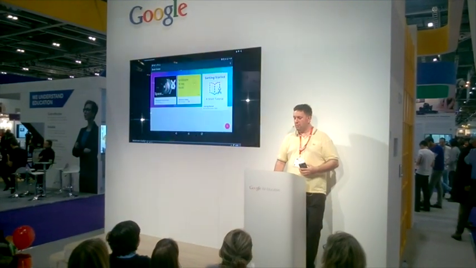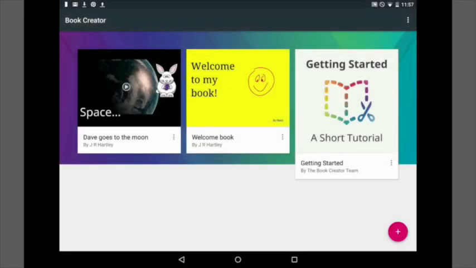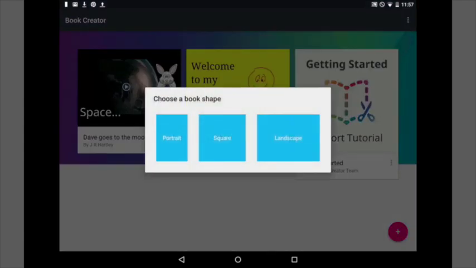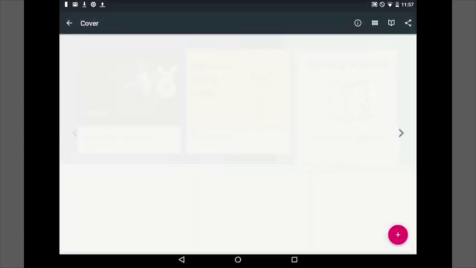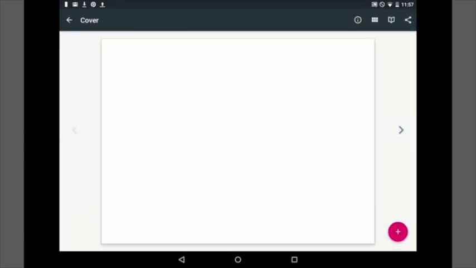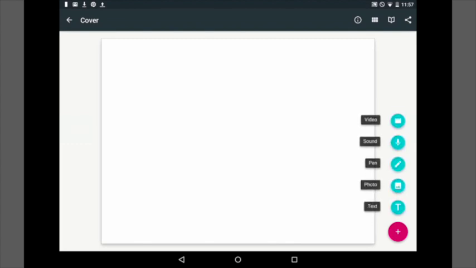It's very, very simple. You go on in like this, okay? And you can just choose whatever sort of book shape that you want, portrait, landscape, so forth and so on. You get your page, and then in the bottom right hand corner you have a number of selections here, so video, sound, pen, photo, text and what have you, things that you can put in.